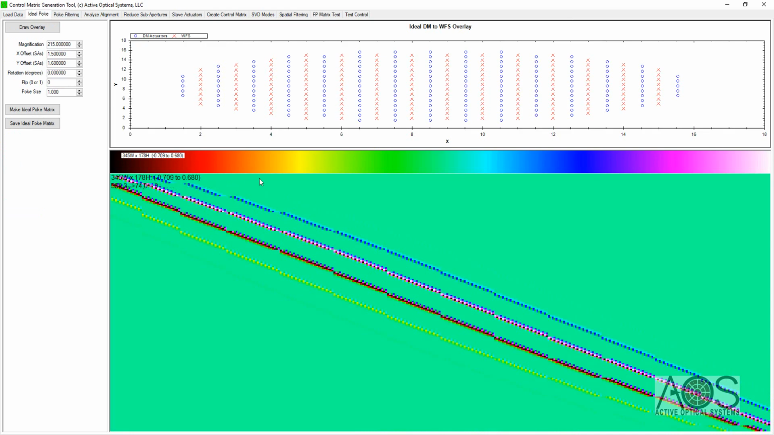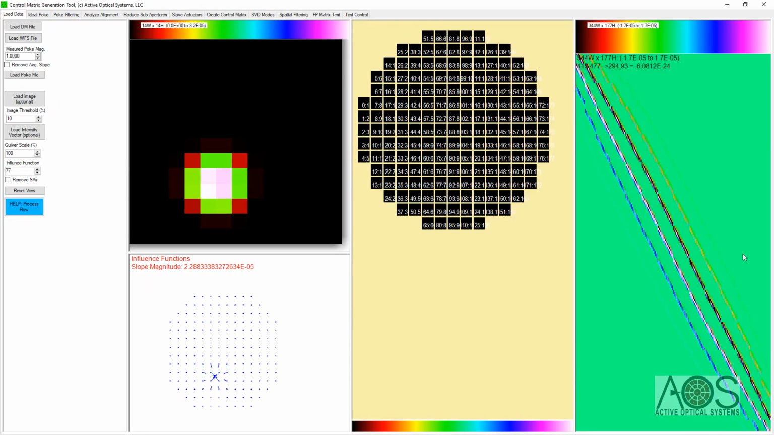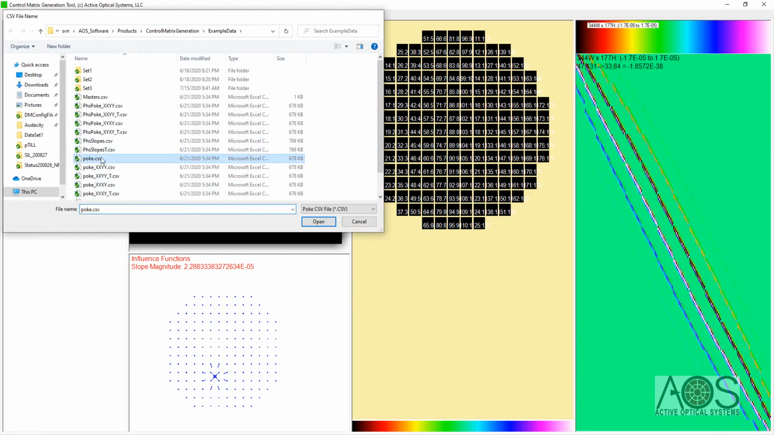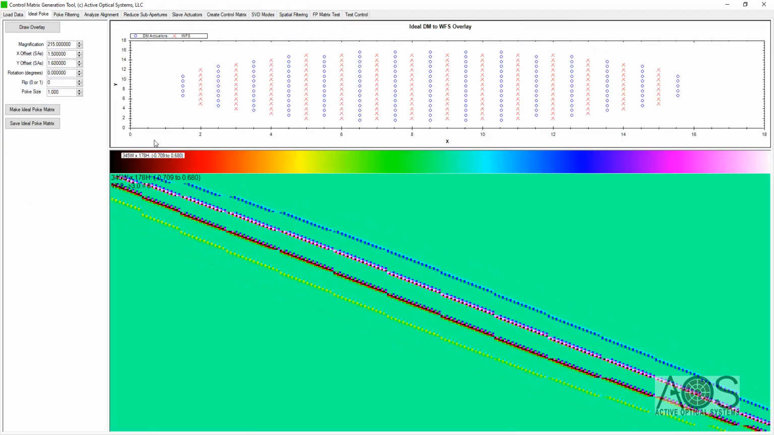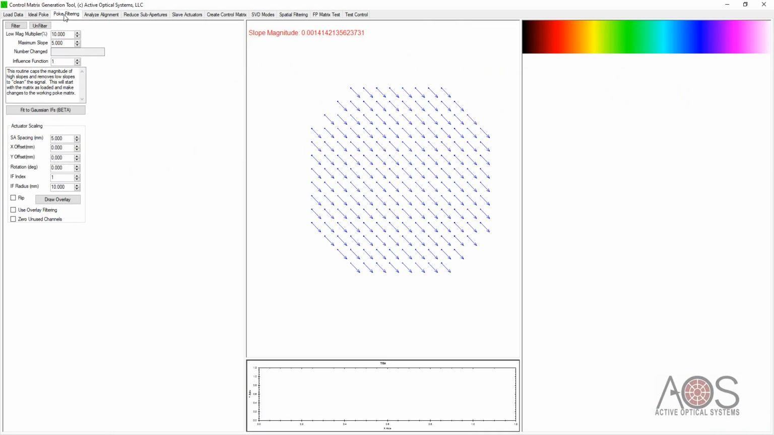So now I've created an ideal poke matrix. I can save that out and process it if I want to. I'm going to make sure that I'm using my measured one by going back to here and loading up the poke matrix again, and again taking a look at these influence functions. That looks pretty good. So this allows us to generate ideal poke matrices based on theory, and be able to save those out and load them back in and process those.